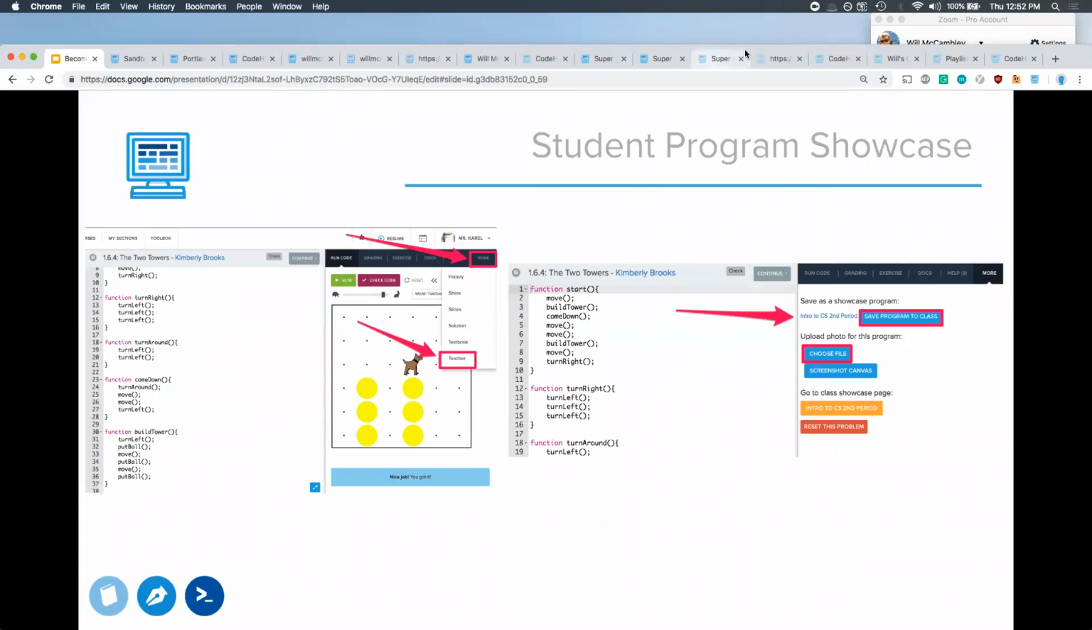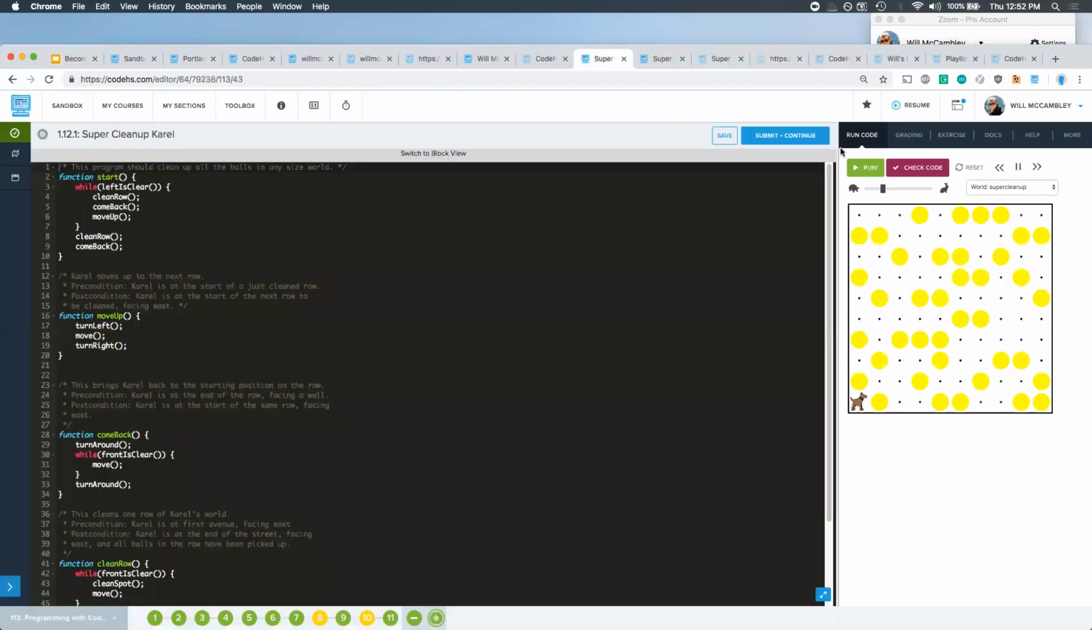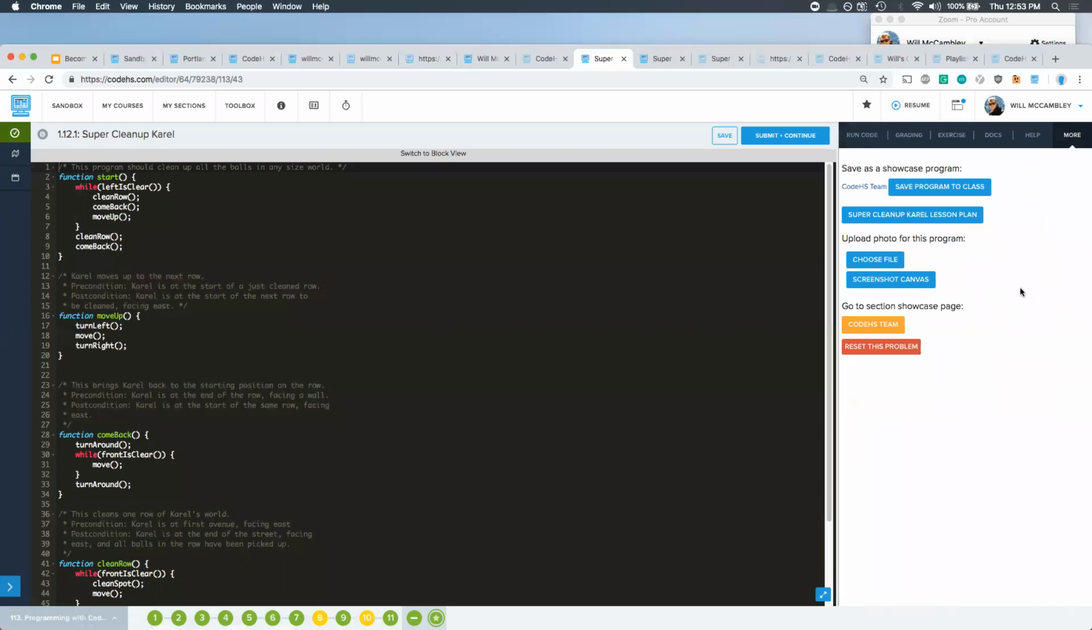So let's go ahead and look at how we would add something to a student program showcase first. So we're going to open up my Super Cleanup Karel again, and I'm going to click on Teacher. So I've got Run Code, Grading, Exercise Docs, Help, and More again, and I'm going to go ahead and click on Teacher. And here, now I can say Save Program to Class. And when I save it to class, it's going to be in the Student Program Showcase for that specific class. So that's how I do it.